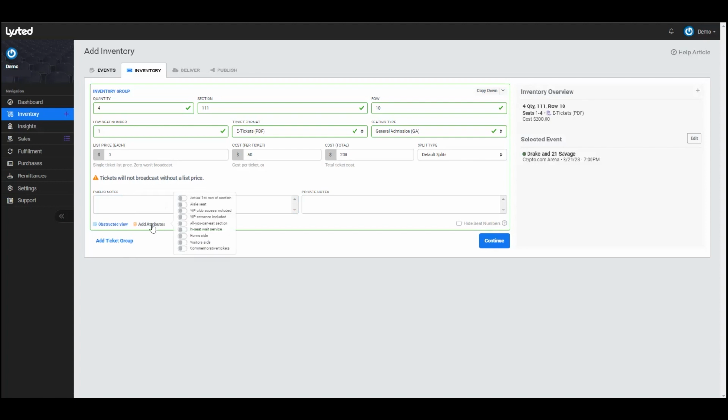Attributes are positive things about your seats that you want to communicate to buyers. An example would be actual first row of section or aisle seats. Not all marketplaces will display your attributes, but some will, so it's best to add as much detail as possible.